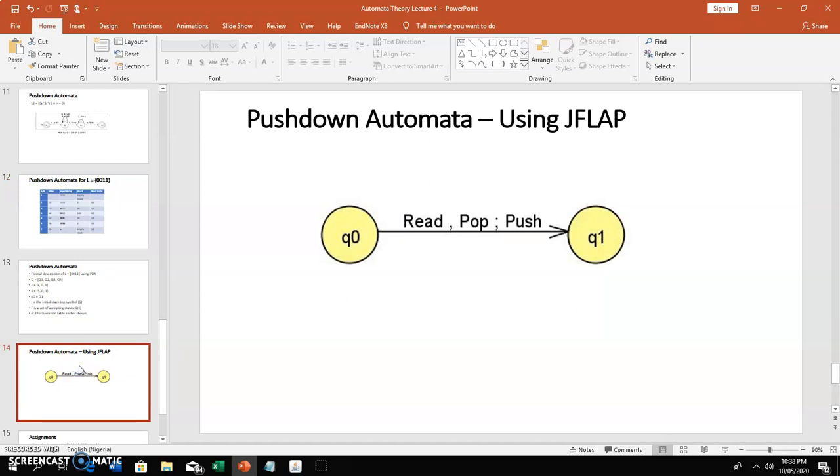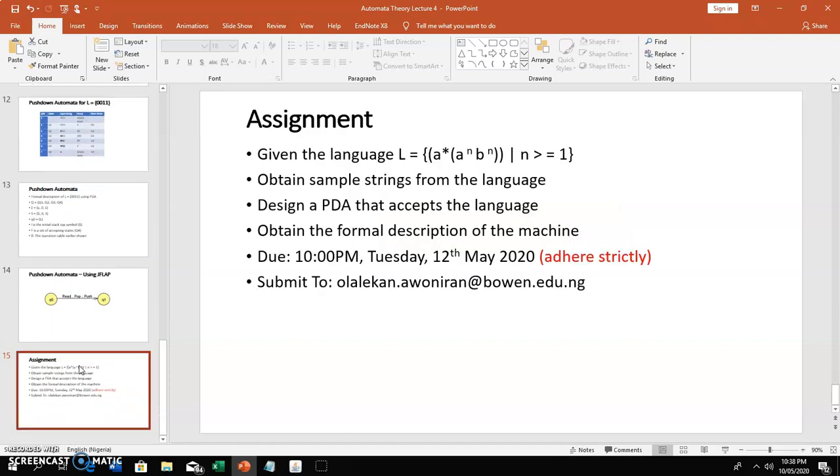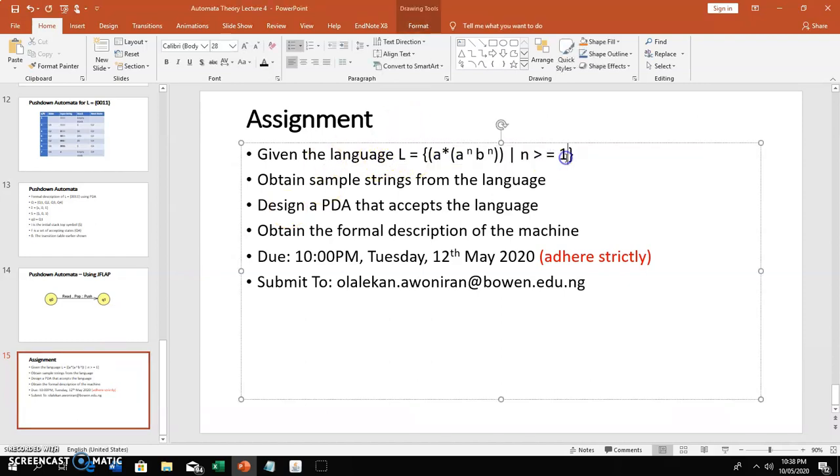So after that, you have an assignment. I want you to design a machine that will read in this language. This is not a regular expression. This is actually a context-free grammar. This is not a regular grammar.